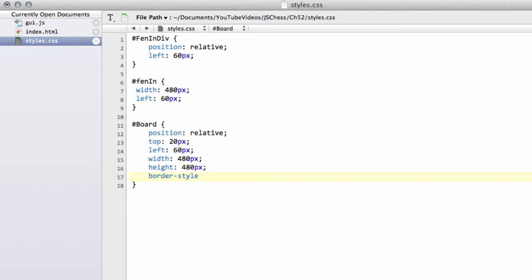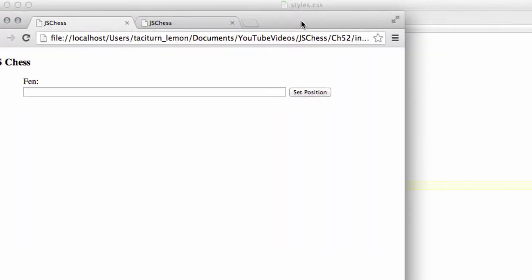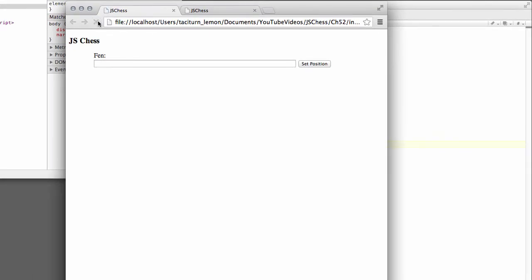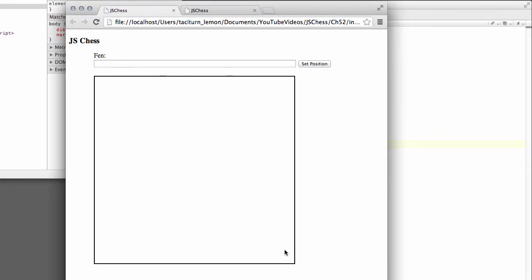You do using a border style, say solid, and we'll also set a border width, and I'll set this width to 2 pixels so it's not too intrusive, but you can actually see it. So all of that done should actually, if I refresh this, put a little board on. And yes, it does, so we can see the outline of the board appearing here.